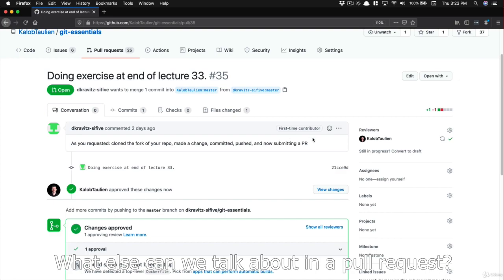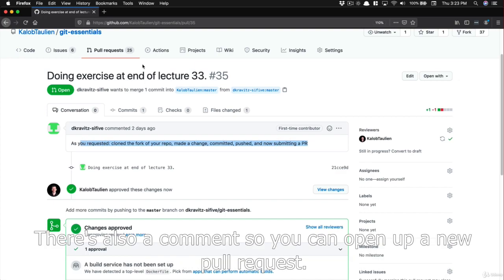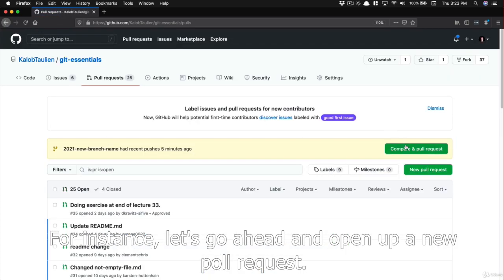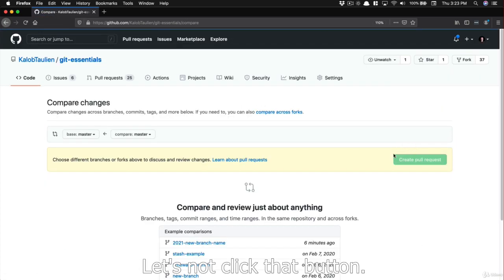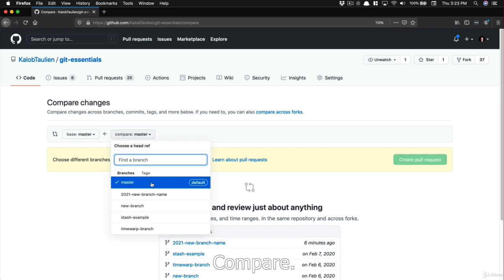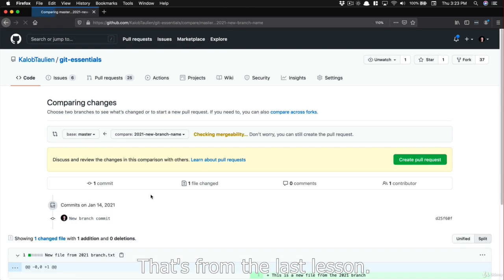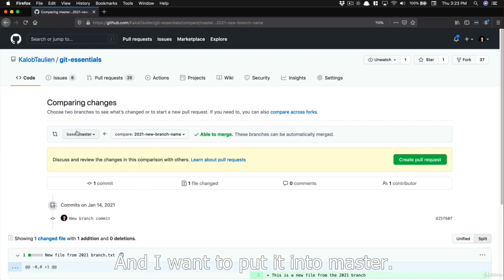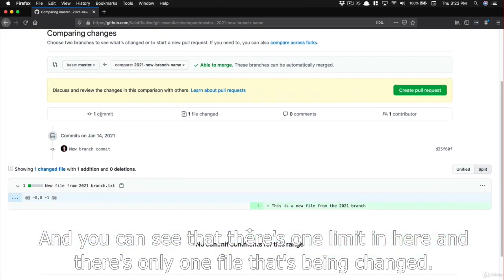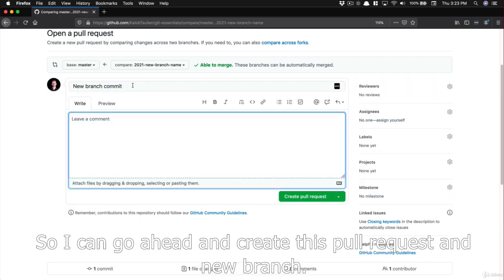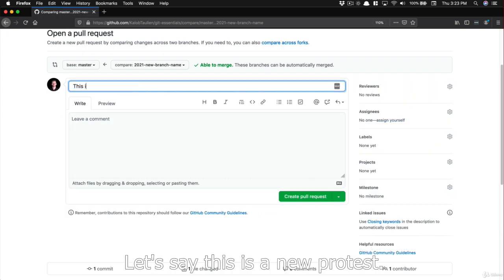What else can we talk about? In PRs, a pull request, there's also a comment. So you can open up a new pull request. For instance, let's go ahead and open up a new pull request. Let's not click that button. That button was kind of cheating. Compare. I'm going to compare my 2021 new branch name that's from the last lesson. And I want to put it into master. And you can see that there's one commit in here. And there's only one file that's being changed. So I can go ahead and create this pull request. And new branch commit, let's say this is a new PR test.